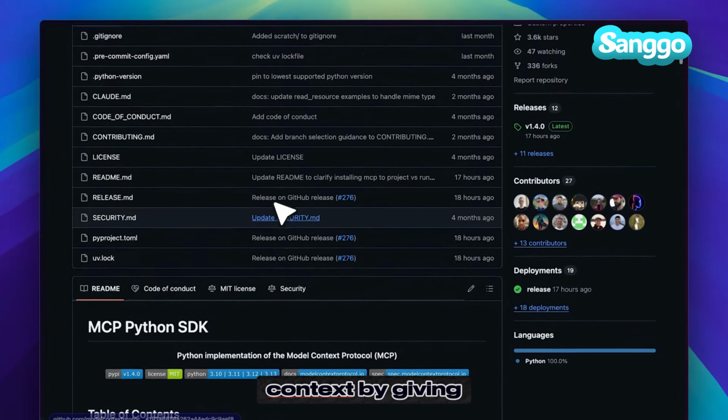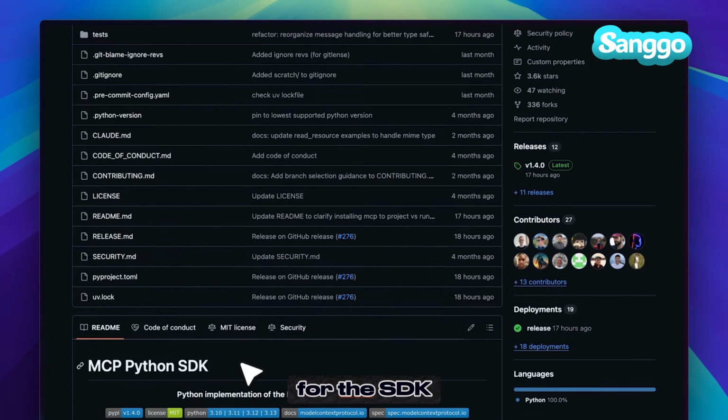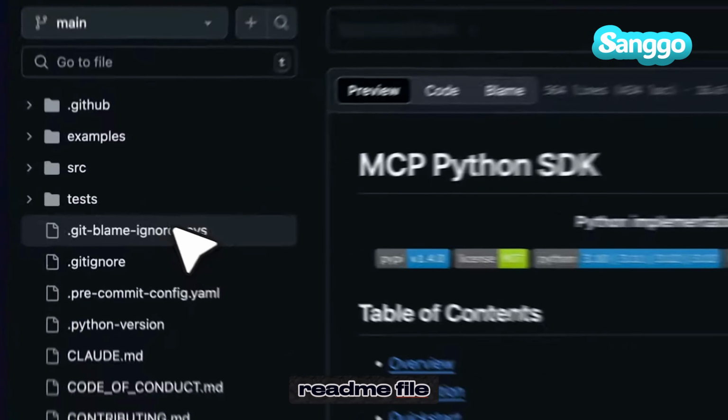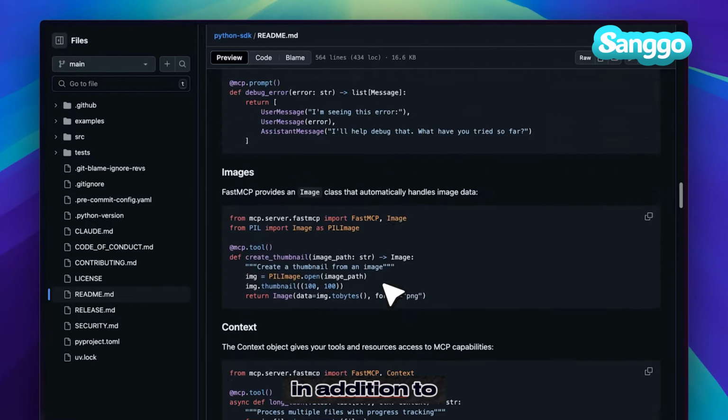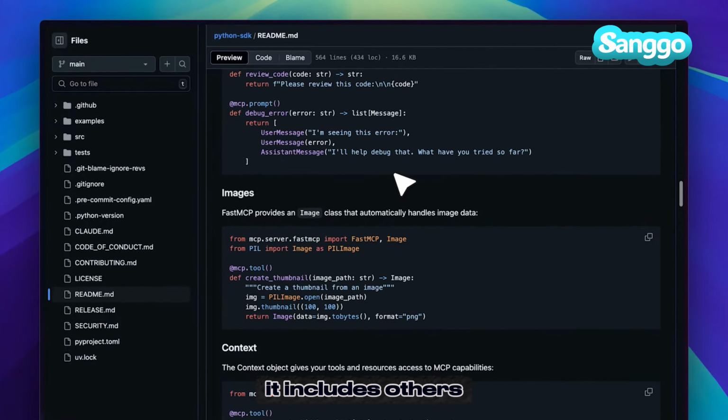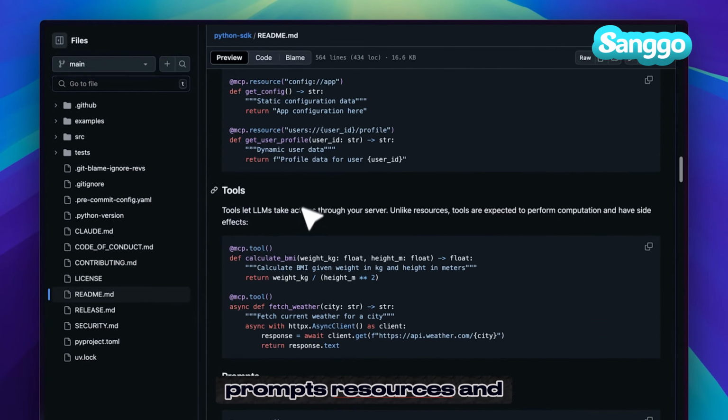You can provide context by giving it the documentation for the SDK you're using. Now, how do we get the documentation? The documentation is actually inside the README file. As you can see, the entire README serves as the documentation. In addition to documentation on tools, it includes others like image documentation, prompts, resources, and more.